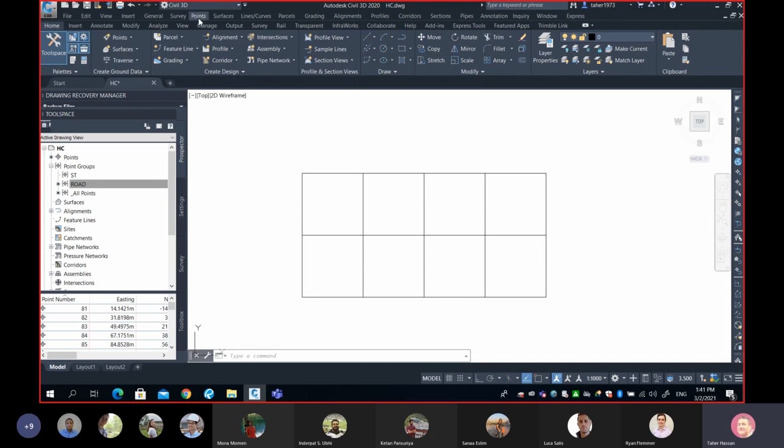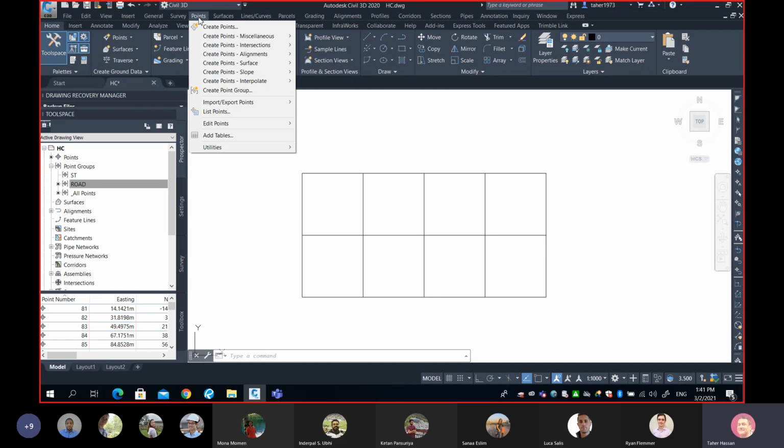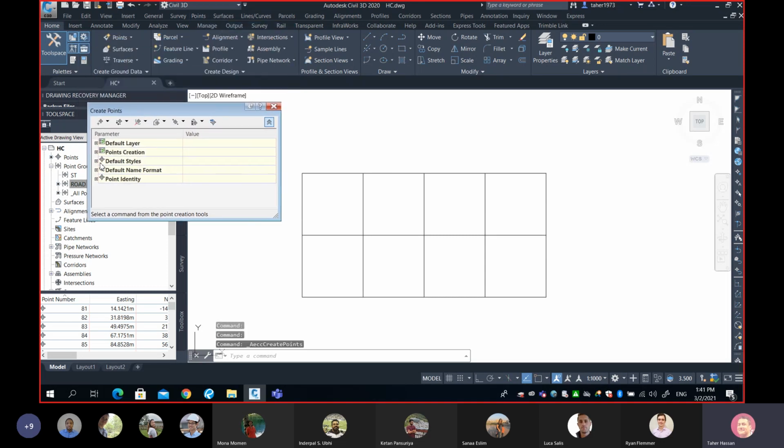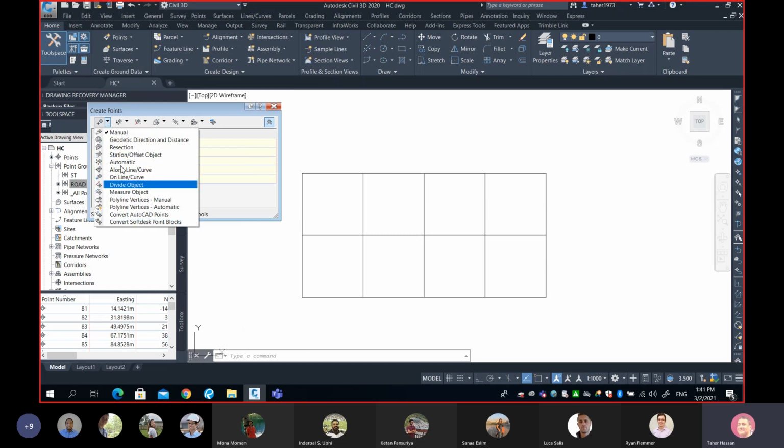Please watch me. This time I go from the Points menu, but my points right now do not respect an alignment or a surface. All I have to do is go to Create Points. If you go to Create Points, you'll get this window here. If you drop this menu, you will get exactly the same options as we get from the menu. We can do it manually, by station offset, or by measure alignment. All these options are available here.